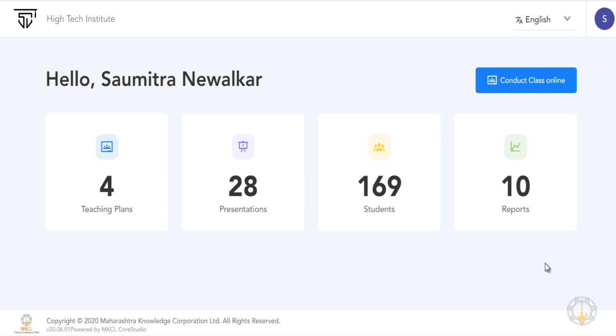After logging in to LearniCo, the first thing you can see is the teacher's name, that is, Hello, Soumitra Nivalkar. There are 5 main sections on the home page: teaching plans, presentations, students, reports, and conduct class online. Let's see the detailed functioning of all of them one by one.